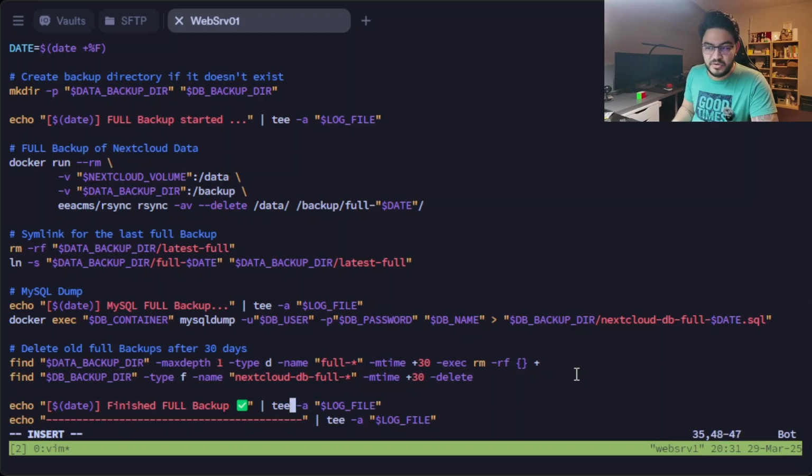And then in the end, it will just log again that the backup is finished. And then what I like to do is just get some dashes in here, so in the log file itself, I can really see where one backup starts and one backup ends. So it's easier to read.